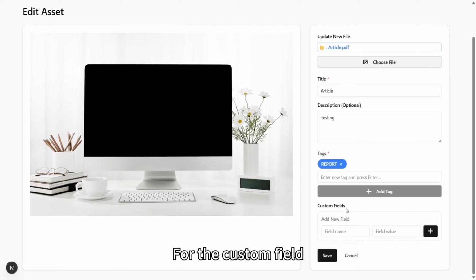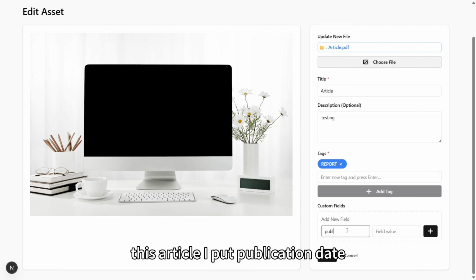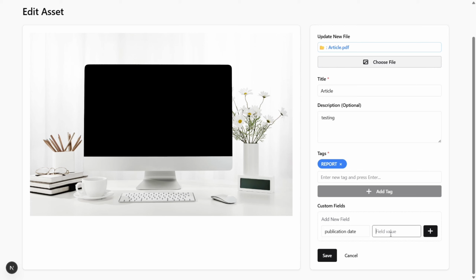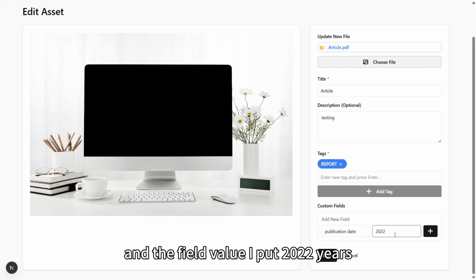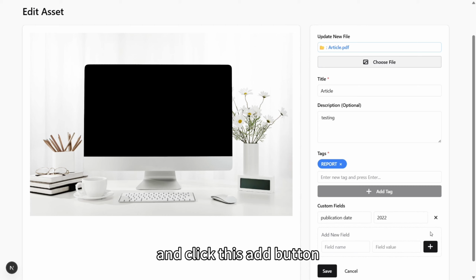For the custom field, the user can add a new field. For example, for this article I put "publication date", and for the field value I put "2022", and click this add button. It will add this field.